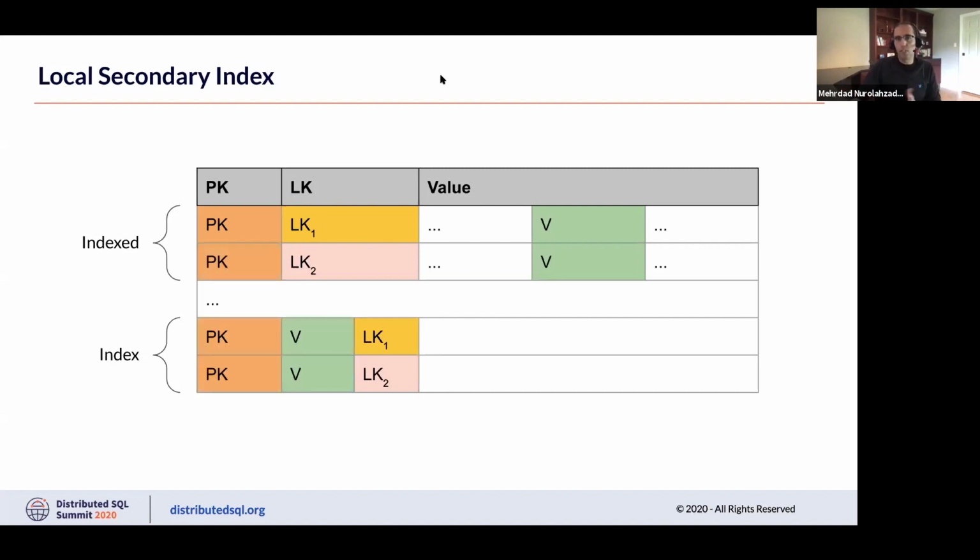On the contrary, for the local secondary index, the partition key of the index and the master record need to be the same. So in a local secondary index, you can only read from one partition at a time.